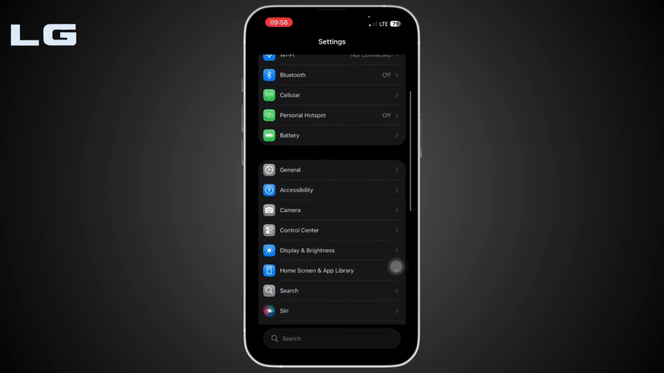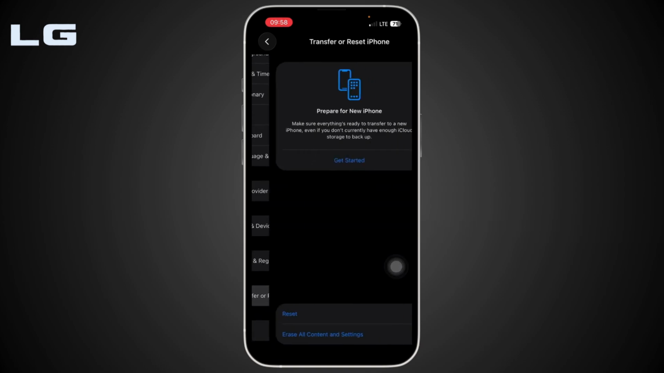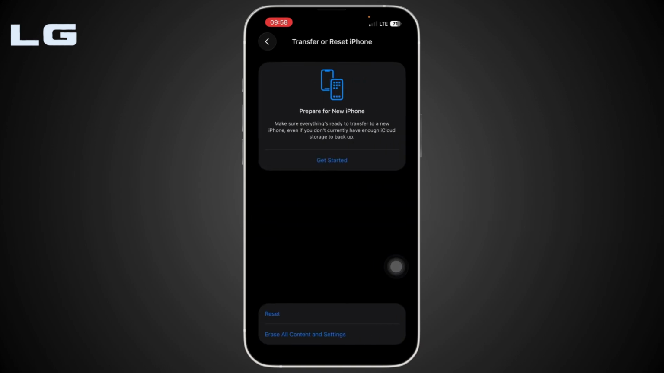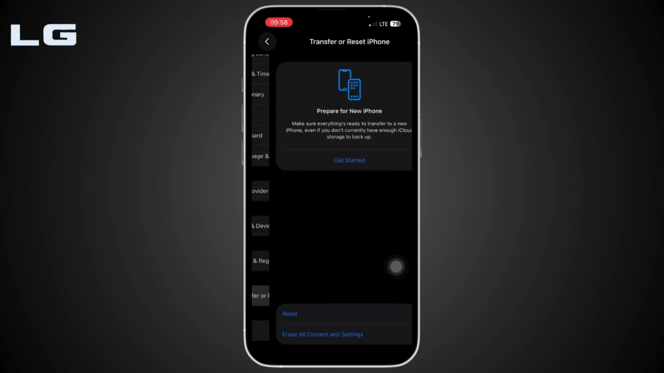If it's still missing, inside Settings, tap on General, scroll below, tap on Transfer or Reset iPhone, then tap on Reset. Select Reset Network Settings, and your phone will restart. This often restores the hotspot menu immediately.